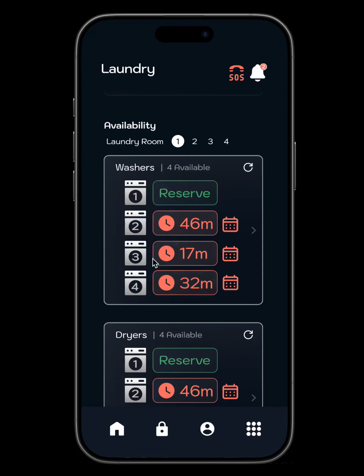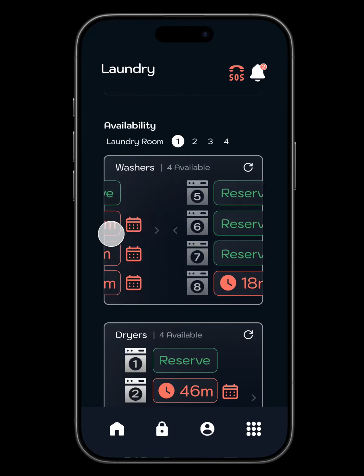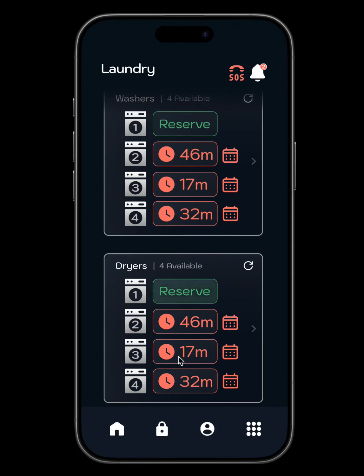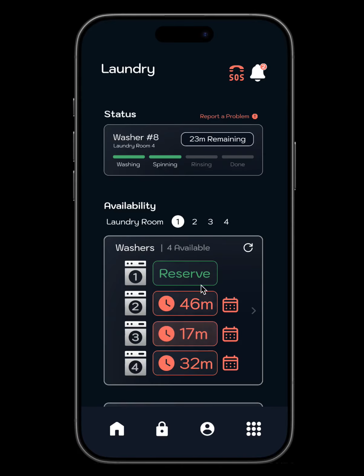So you have your washers here. You could flip through those to view all the available washers. You could schedule them here with these icons. And then same thing for dryers. You have the reload button because I'm sure these things won't reload automatically if they were to ever be implemented.